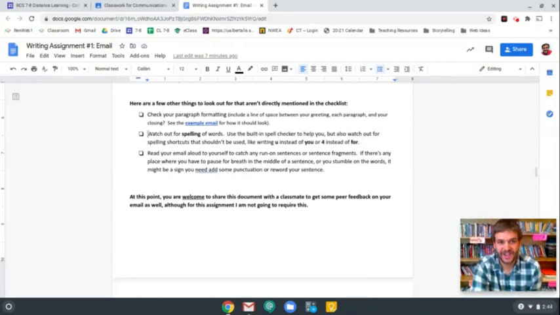The next one says check your spelling of your words. Use the built-in spell checker that Google Docs has. If you see something underlined with a squiggly underline, two-finger click on it and see what the suggestion is. But also, watch out for spelling shortcuts that should not be used, like U, the letter U, instead of Y-O-U, okay? Double check for those things.